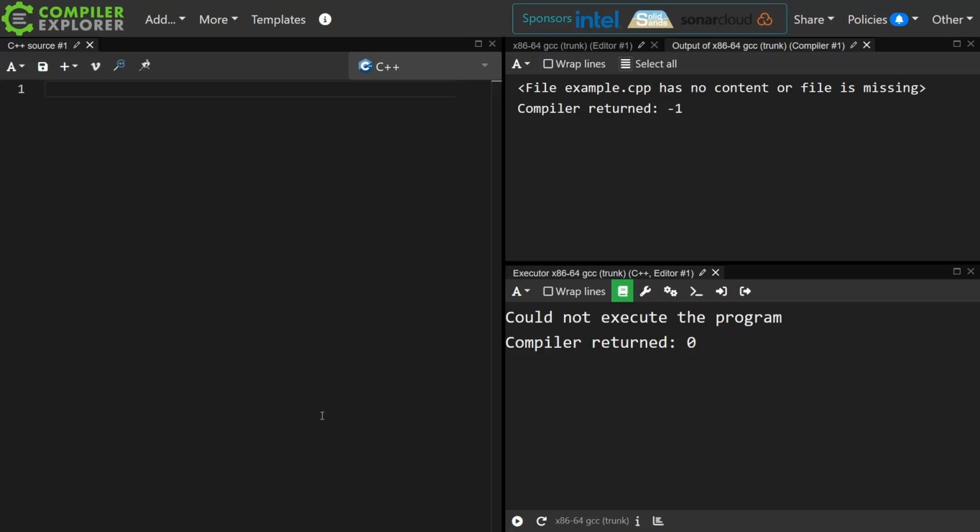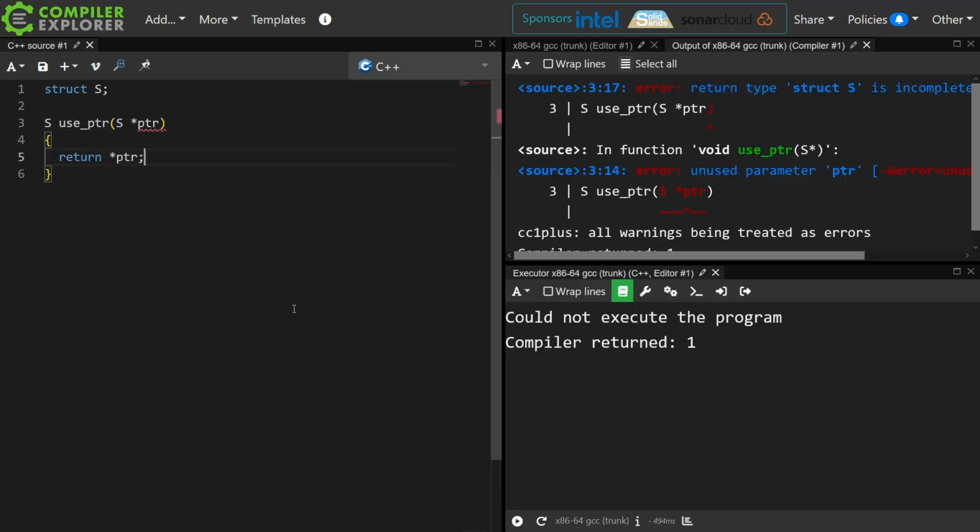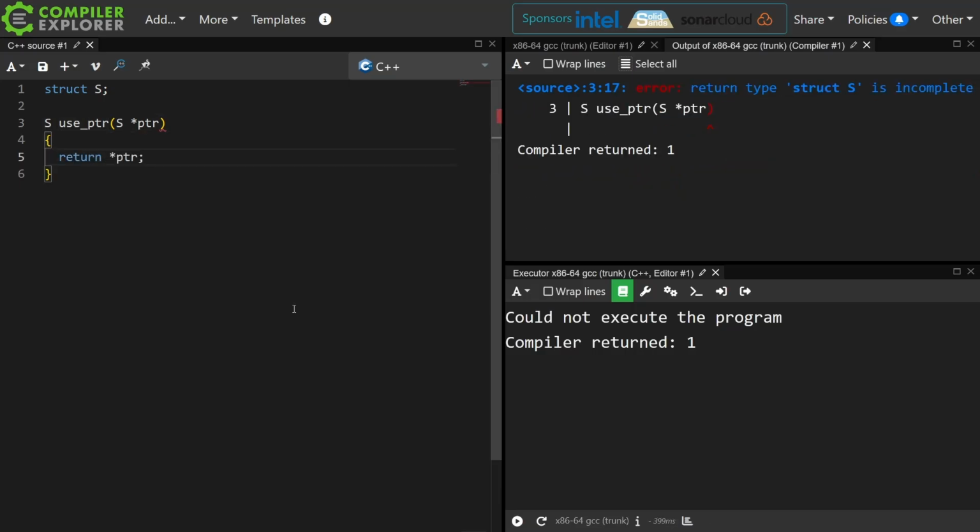Okay, so at its simplest, pointer arithmetic is literally taking a pointer and adding a value to it. I'm just going to forward declare some sort of structure. And this is all fine and well. I can have a pointer to something and only have it forward declared. The code's going to compile just fine. But I can't do anything with this pointer yet. Like if I wanted to dereference this pointer and return a value to it, then I'm going to get this return type struct s is incomplete.